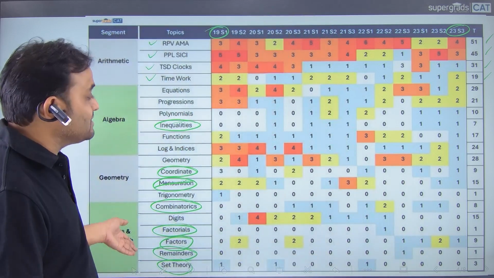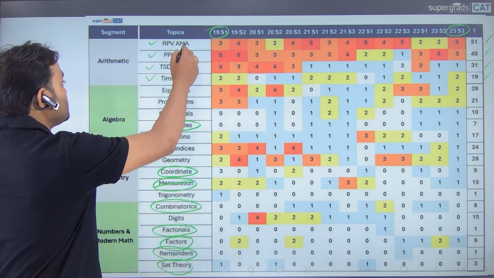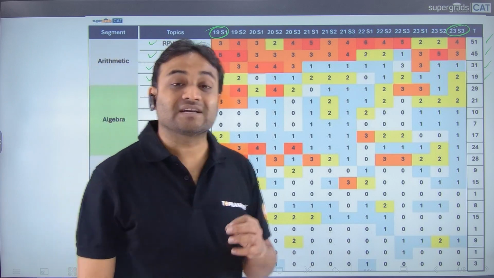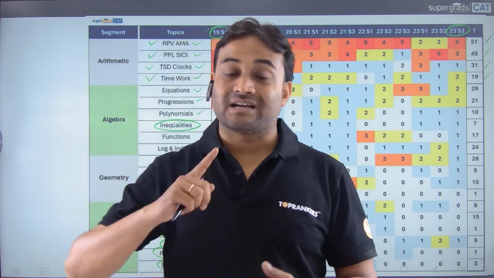Just check the pattern, and what you should do is focus on the topics from where we are getting the maximum number of questions, like arithmetic.